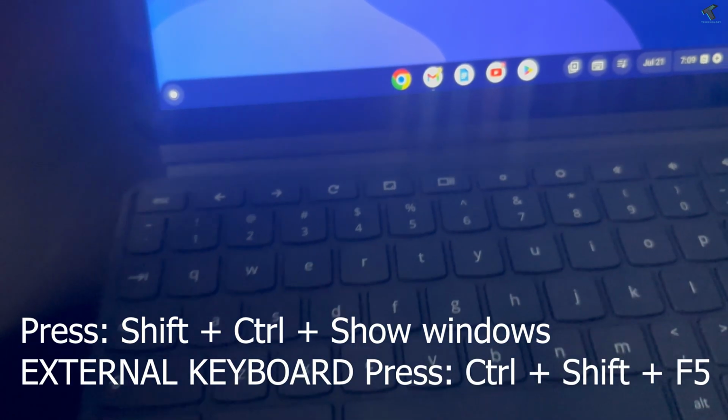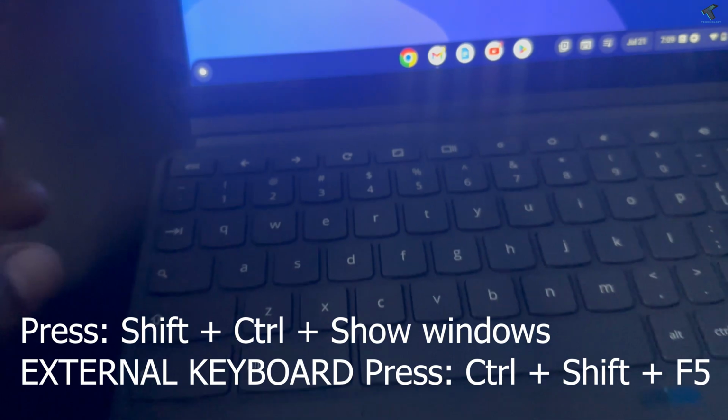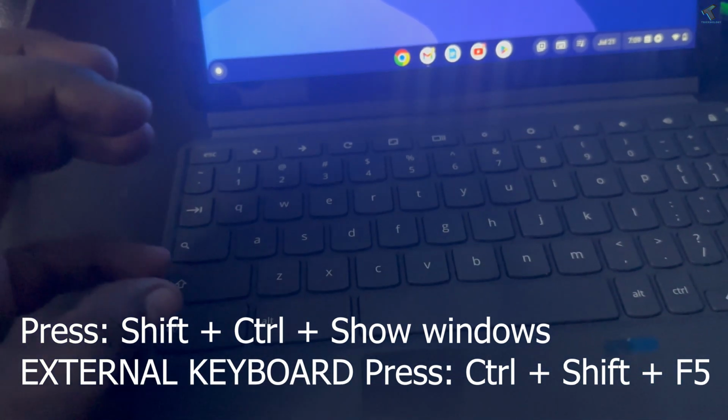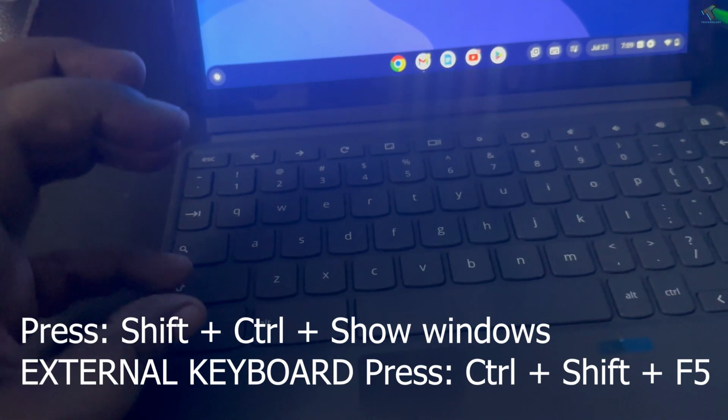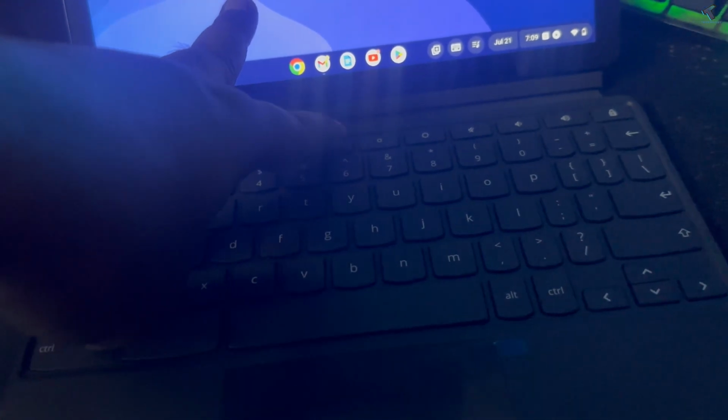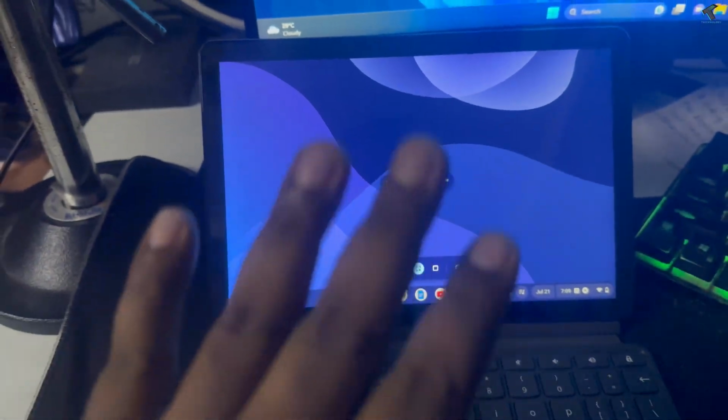And if you are using an external keyboard which doesn't have a Show Window key, then you can press Ctrl, Shift, and F5 together on your keyboard. So I will press Ctrl, Shift, and the Show Window button.